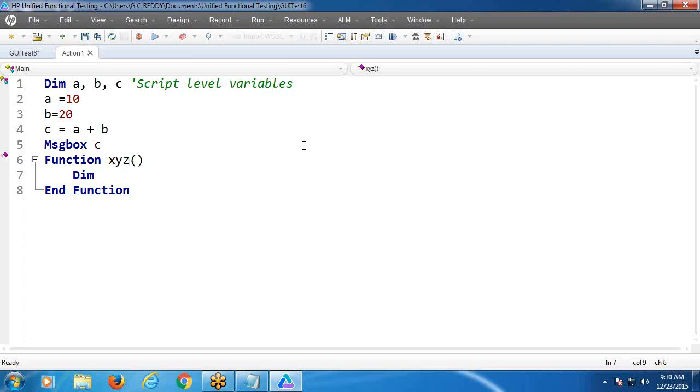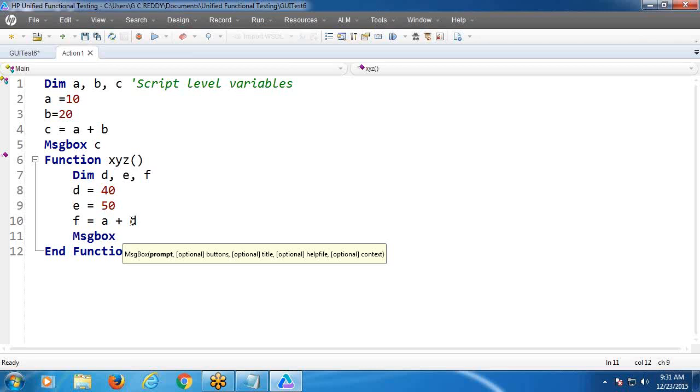See, in functions also you can declare variables. Dim D, E, F. Suppose D equal to 40, E equal to 50, F equal to A plus D. MsgBox F.